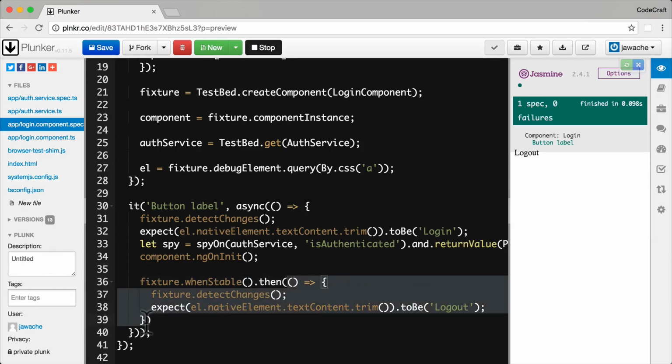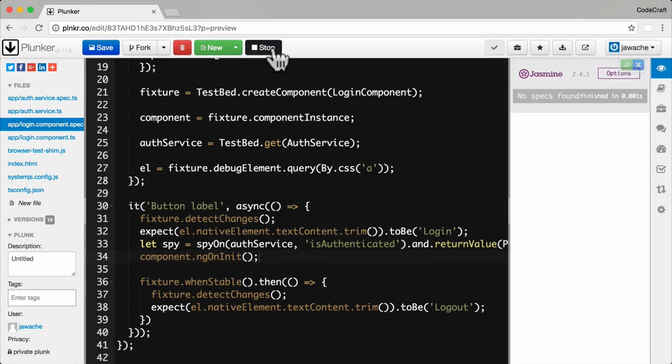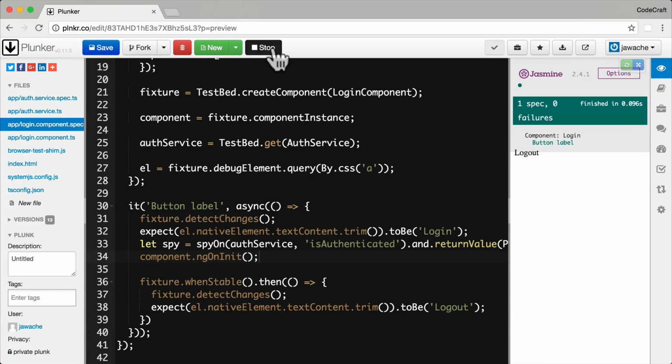So it keeps track of all of the promises created from your application, and once all of those promises have been resolved, it then calls the code in our whenStable function here. So essentially, this code is only going to be executed when the isAuthenticated promise is resolved in the component, and then we can detect changes, and then we can check to see that the button text changes to log out. So now if we rerun this test, everything passes like before.